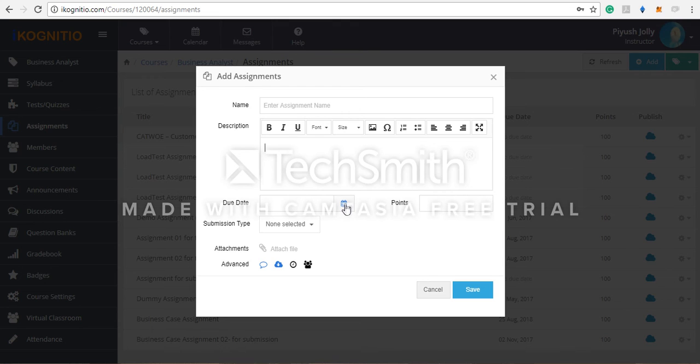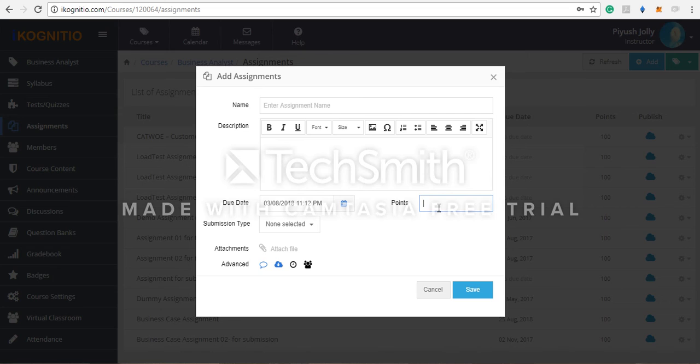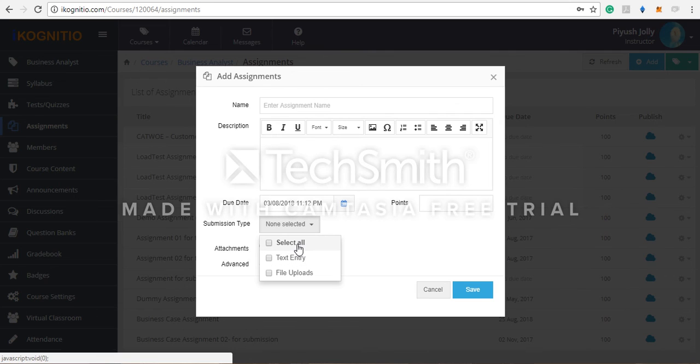Then we have the due date. You can set up any due date for yourself. Then we have points, so you can mention the maximum number of points here. Then we have submission type. This is something different from the test. So here you can allow your students to either do only a text entry, they can only type in their answers, or they can do file uploads.